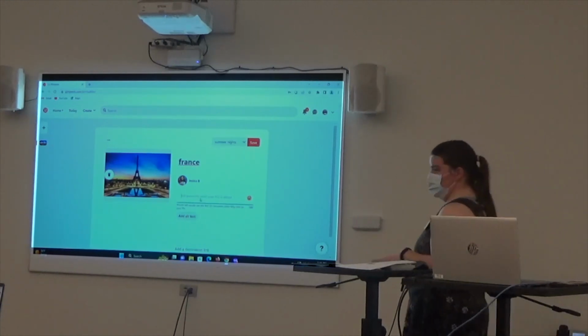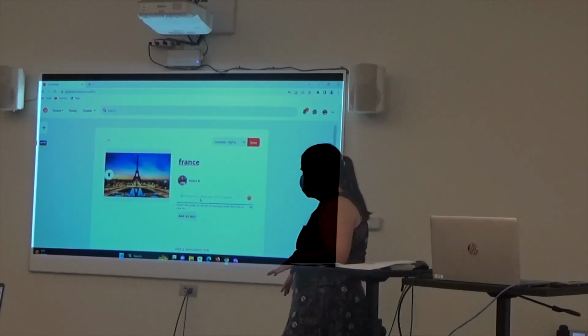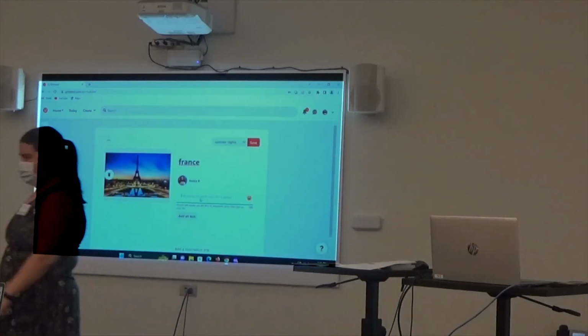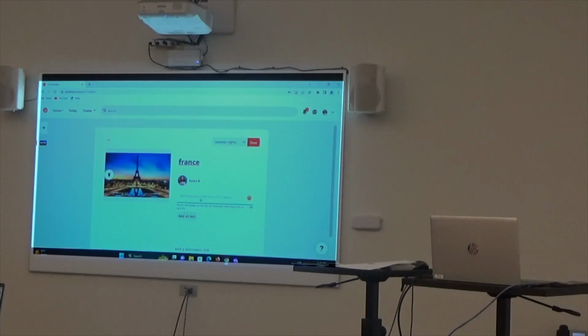Where does the note go? Right underneath your picture. Oh, there it is. It says, tell everyone what your pin is about. You'll click on there, and then you'll start. You've gotta flash your cursor just once. Click on there. There you go.